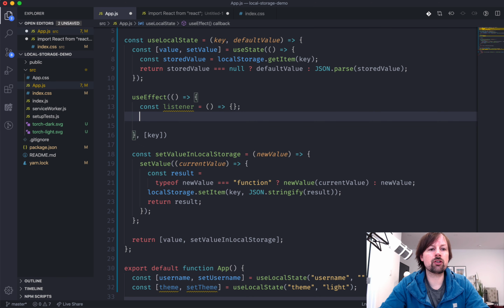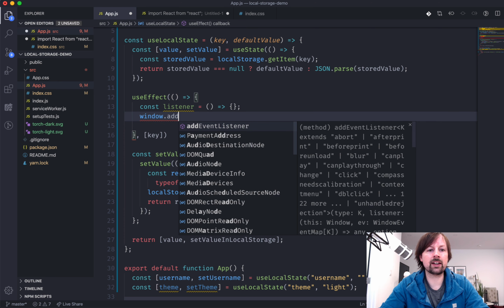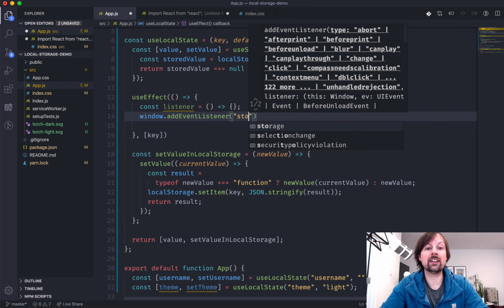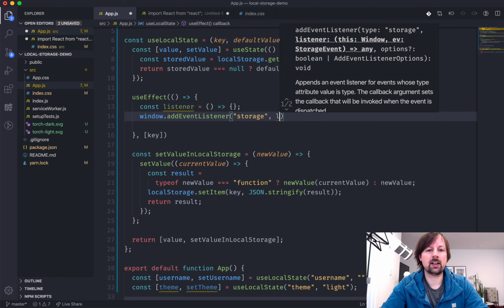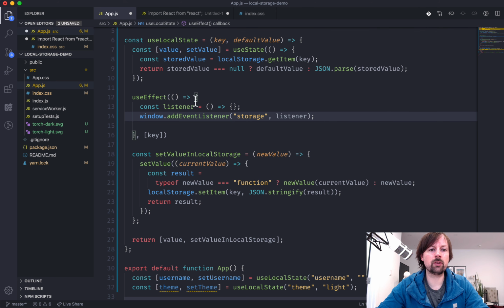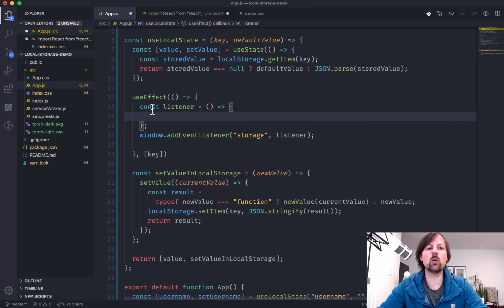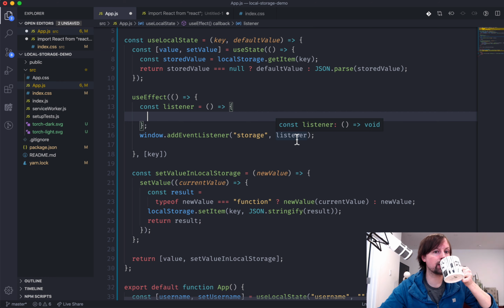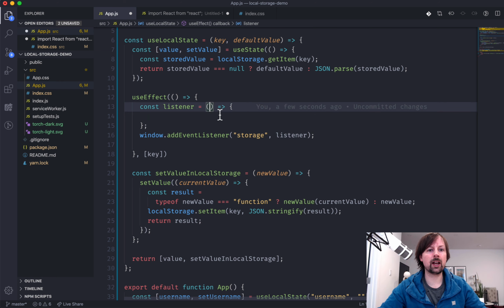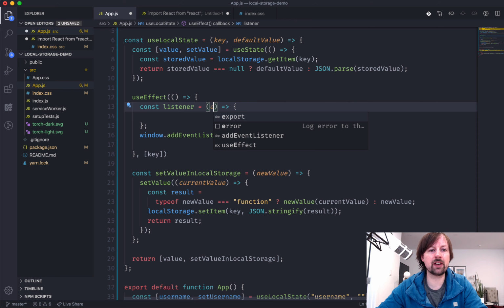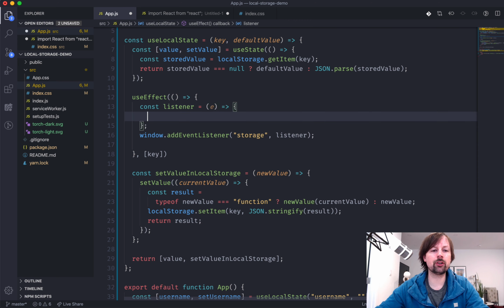But this listener function is going to be on window.addEventListener. We're going to be listening to the storage event, and we'll pass it this listener function. I'll show you why in a second, why I chose to put it into a variable rather than just doing it inline here. Okay, so we received the event, and we want to check because the storage could be updating a different key or something we don't really care about. So we'll basically put an if statement in.